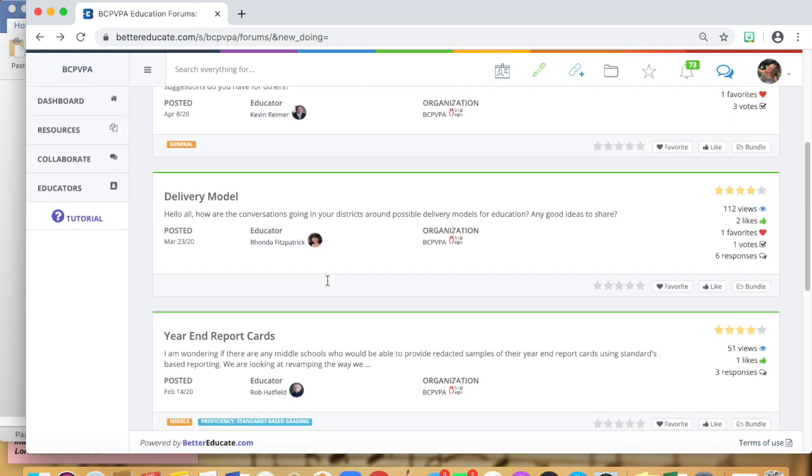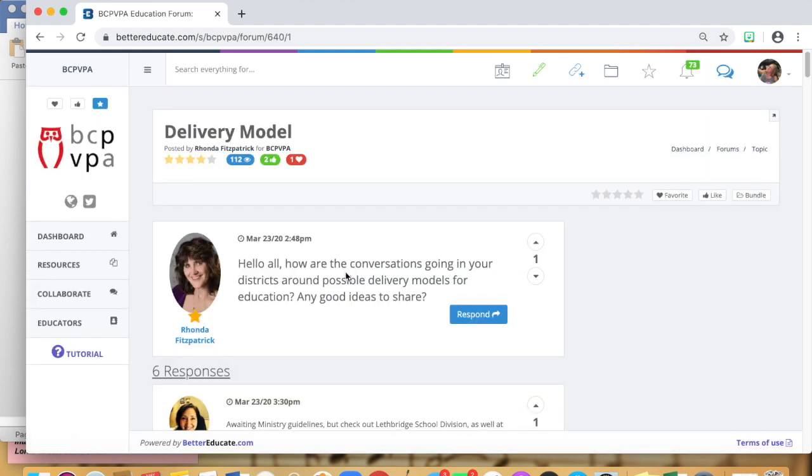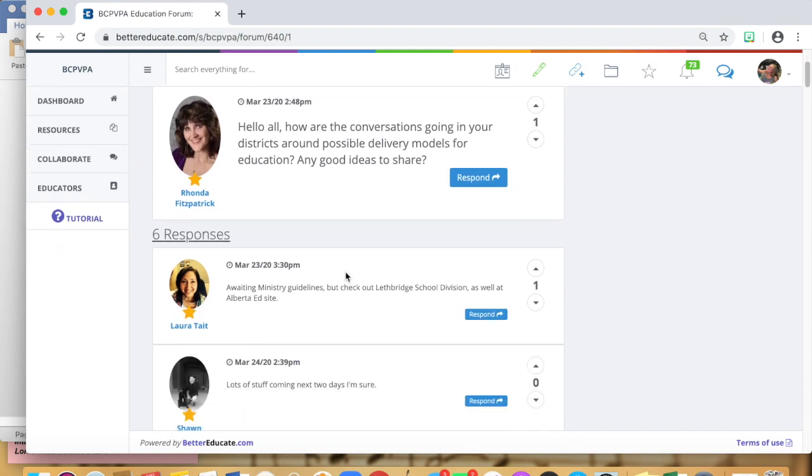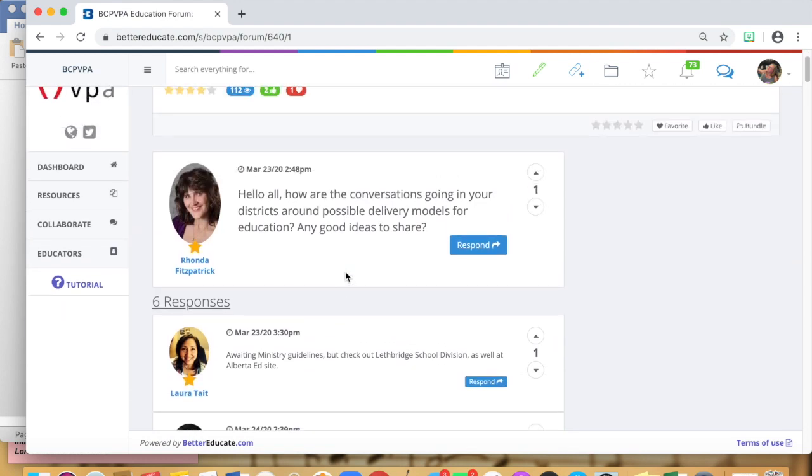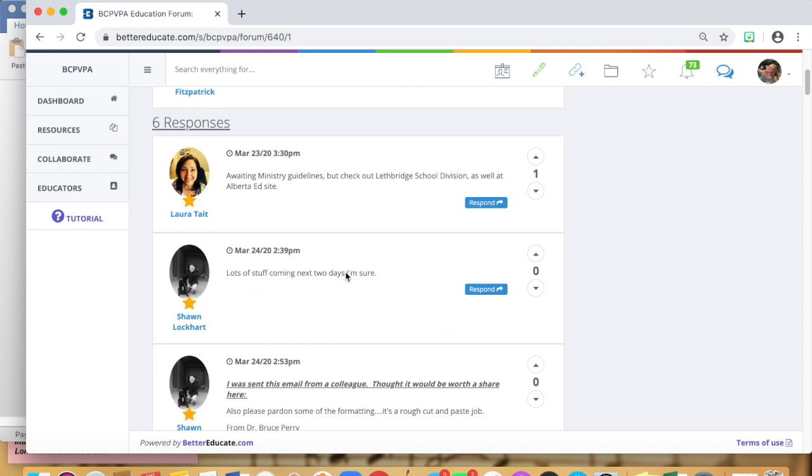So this is going to be published to everyone. So this is, okay, here's one. This one's got 6 responses. So we're going to go to delivery model. Rhonda Fitzpatrick from the BCP-VPA has posted this as well about delivery model for, of course, we're all talking right now about continuity of learning and remote learning.